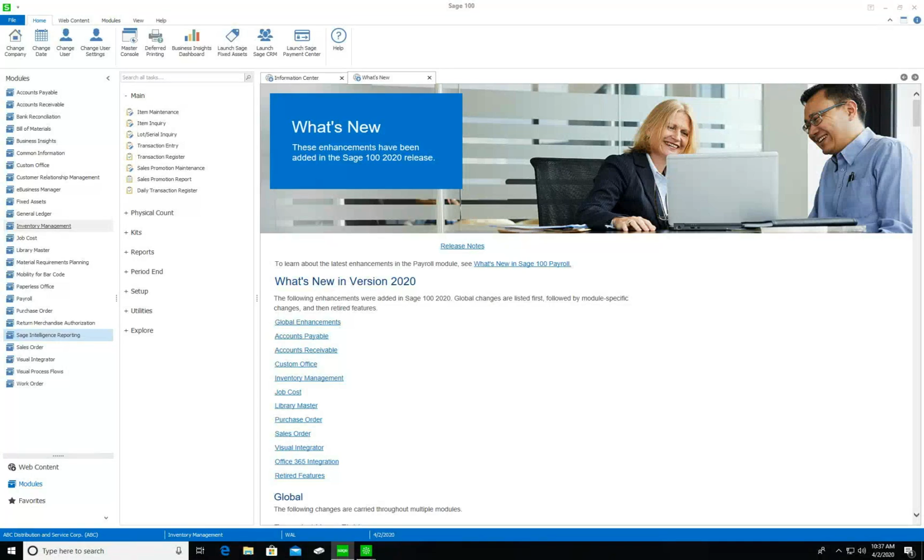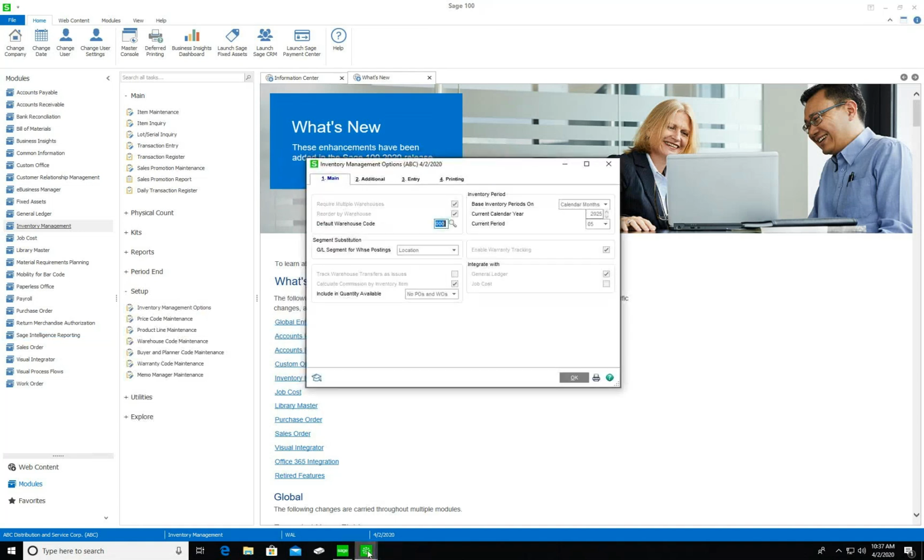Now, that's not just for reporting. You can also set this up to restrict sales, inventory usage, returns, issuance. This is really, really good. So set up inventory management. You'll first have to set it up.